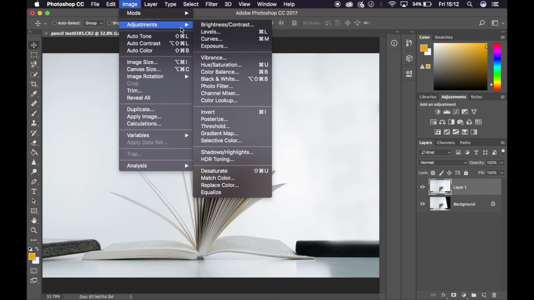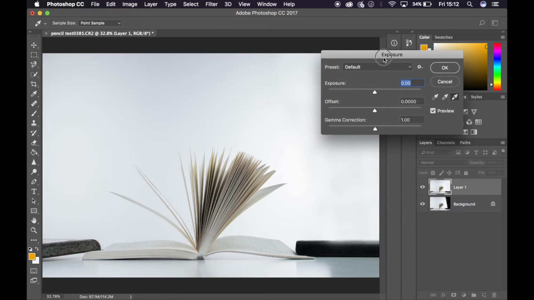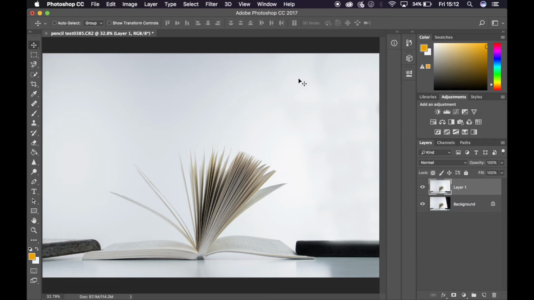Now go back on Image, Adjustments, and have a look at the exposure. These are all just different ways of editing the brightness and whatnot of the image. So this is just adjusting the exposure slightly, so we're just going to dim that a little bit. Click OK.